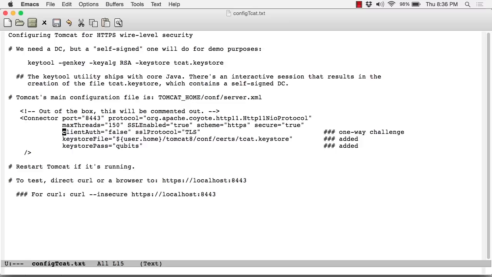This line is particularly important. You can see here that client authentication is turned off. In other words, Tomcat expects the client to challenge it, but Tomcat is not going to challenge the client. This is standard in web servers that support websites. And the protocol is TLS. We've talked about that before. Here's my keystore file with my self-signed and therefore worthless digital certificate. And here's the password for that keystore file.